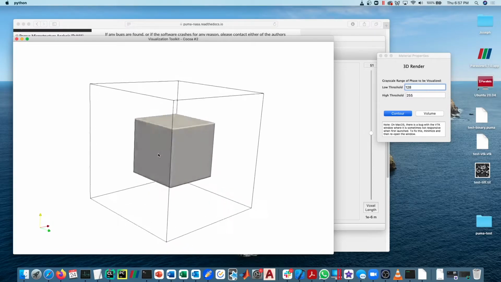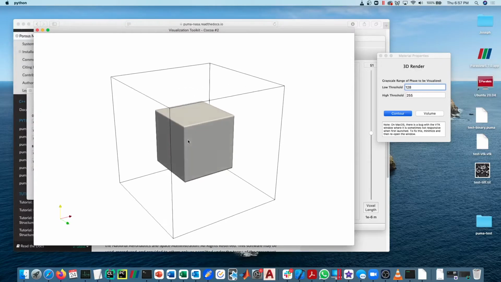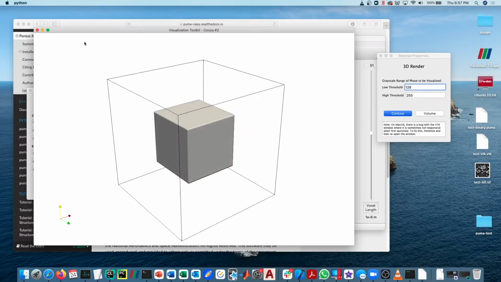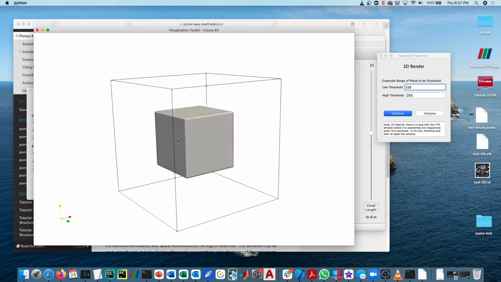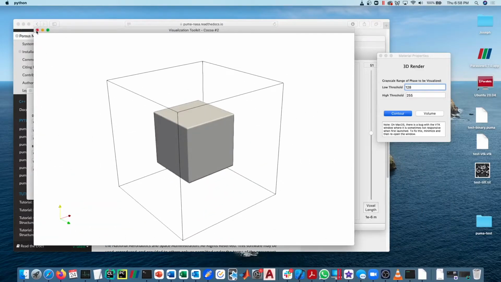I've pointed this out in other tutorials, but there's a VTK bug on Mac when it's installed with Anaconda or Miniconda, where sometimes when you launch the visualization, it's unresponsive to your mouse. It doesn't happen all the time, but sometimes this happens. If this happens, all you have to do is shrink the window, open the window back up, and then it works perfectly.